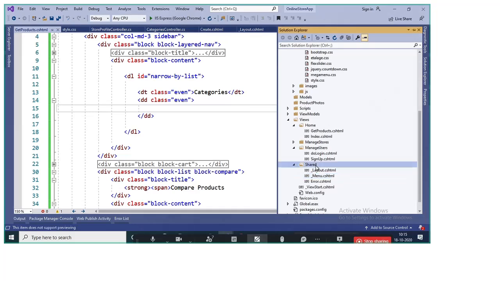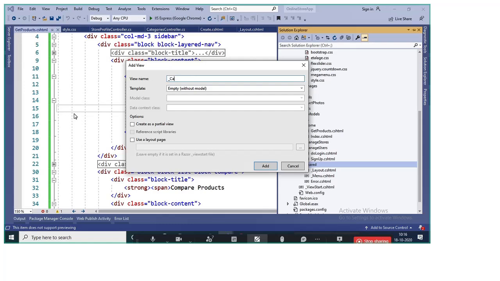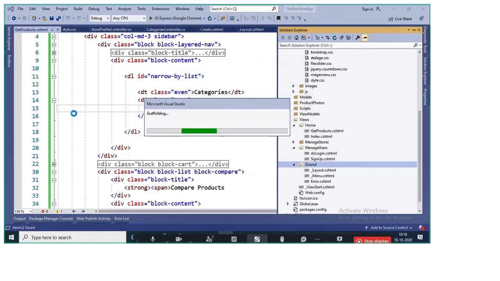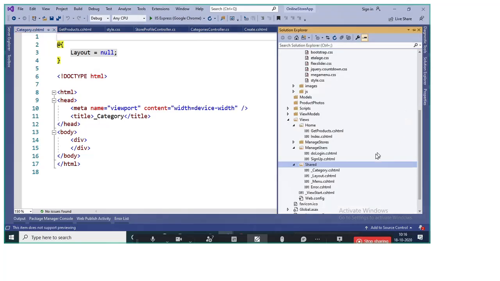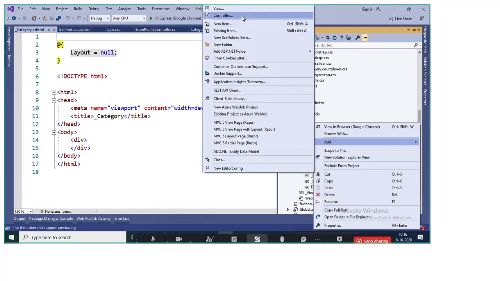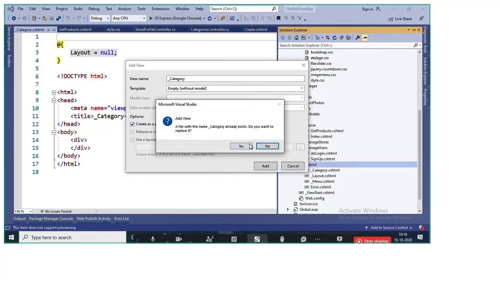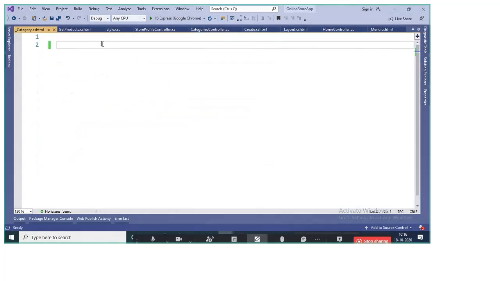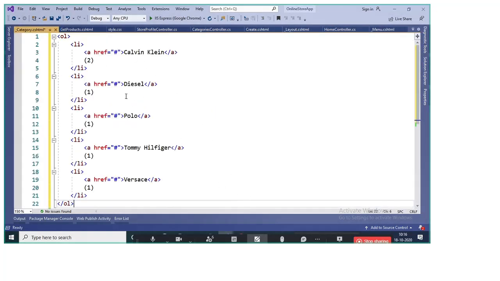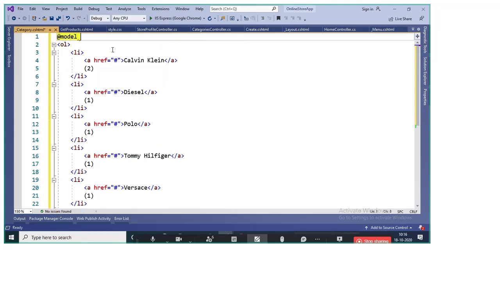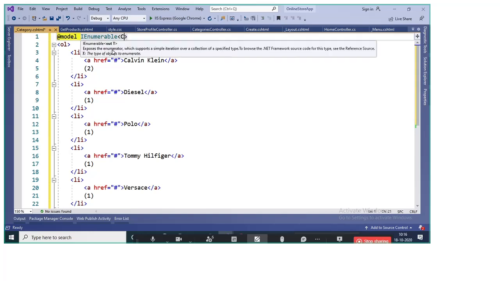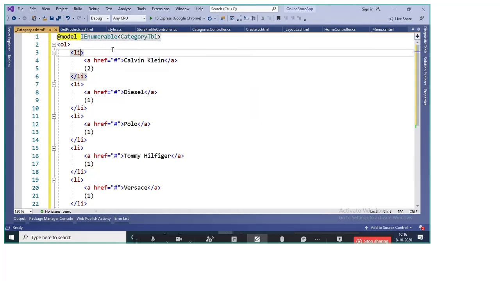We'll create the partial view in Shared. I'll right click here, say add view, and here we'll name it underscore category, and create a partial view. Now I'll make it strongly typed, so I'll set the model to IEnumerable collection of category table.